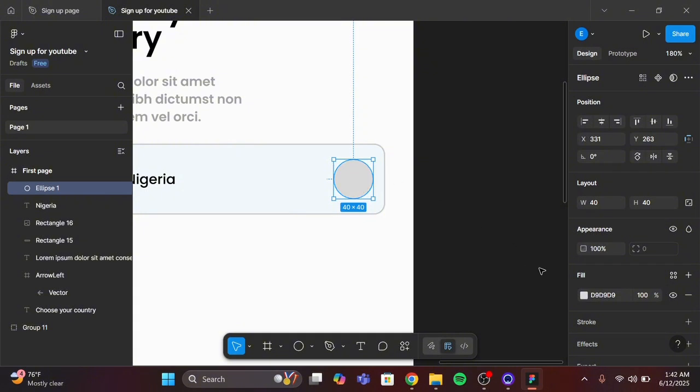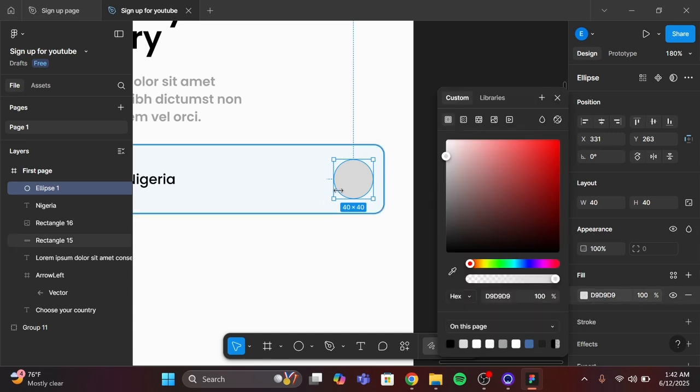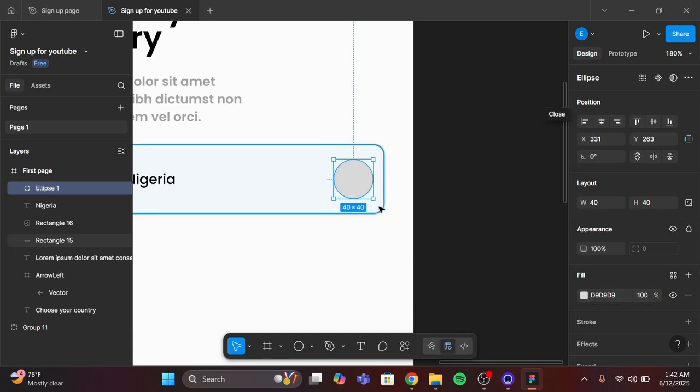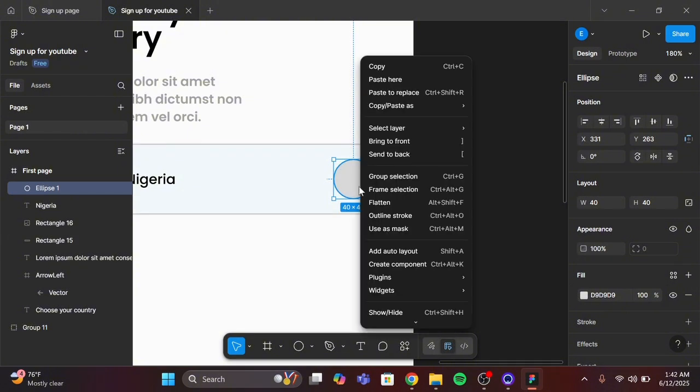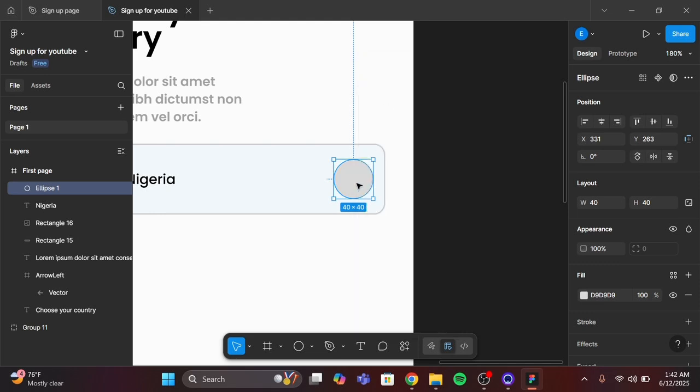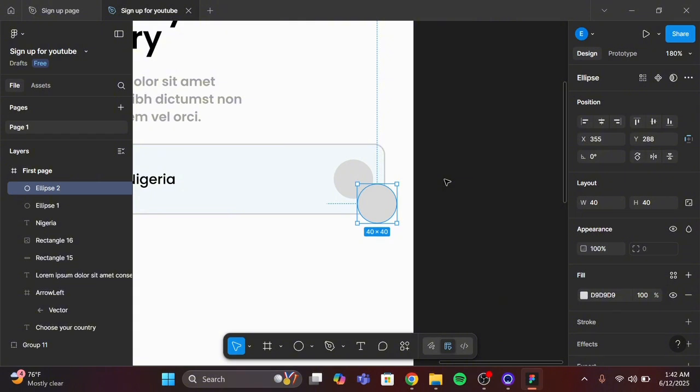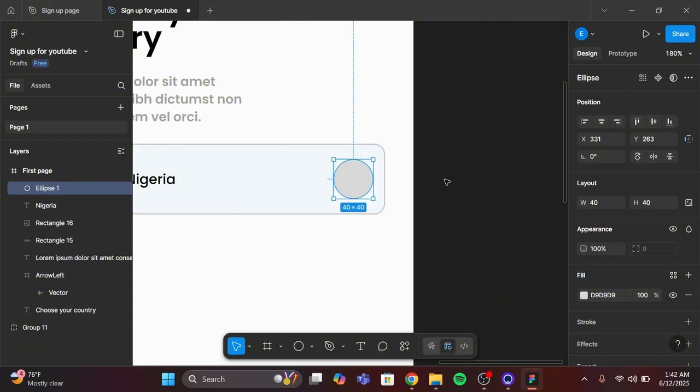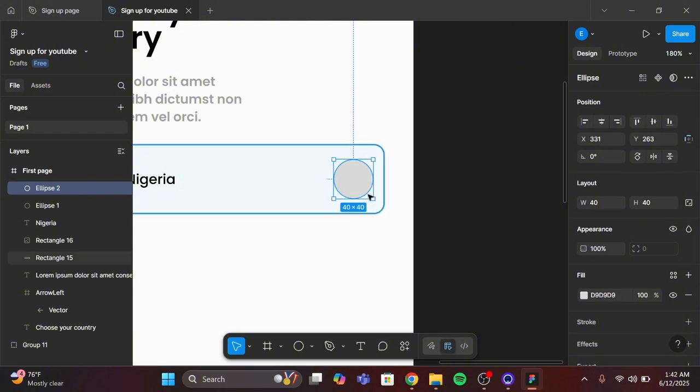Duplicate this ellipse, or let me just leave it this color. When I click on copy, I can also click on paste to duplicate it. But the easy way to duplicate, Ctrl Z to go back, the easy way to duplicate is to just use Ctrl D on your keyboard. When you use Ctrl D, automatically this thing is duplicating already. You cannot see because it's the same color.